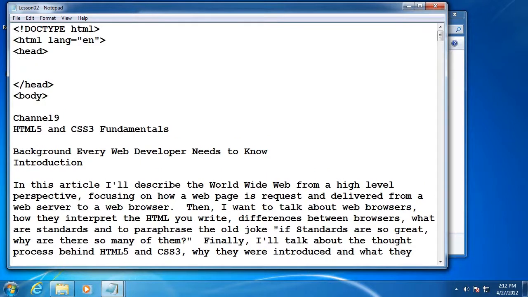Inside of the head, I want to define the char set, and we'll talk about what the char set is in lesson number 4 very briefly, but for right now, just follow along and do what I do. I'm creating a meta tag. I'm setting charset equal to open quote, close quote. Inside of the quotes, I'm going to type in UTF-8, and then a close angle bracket. We'll talk about that later.